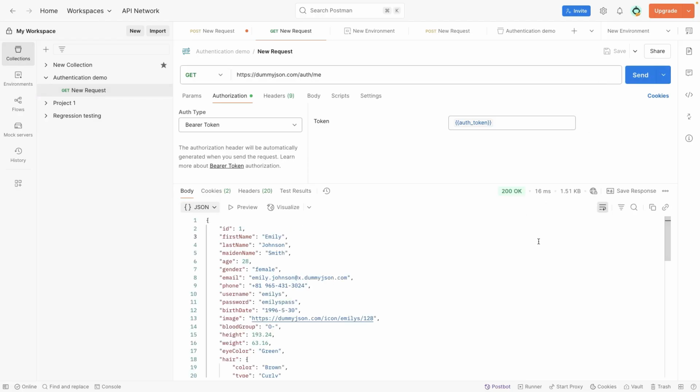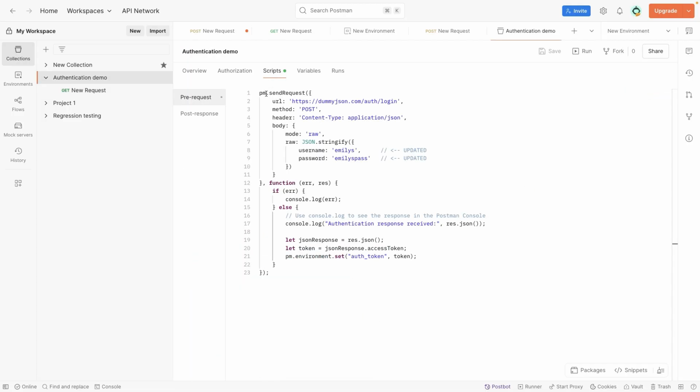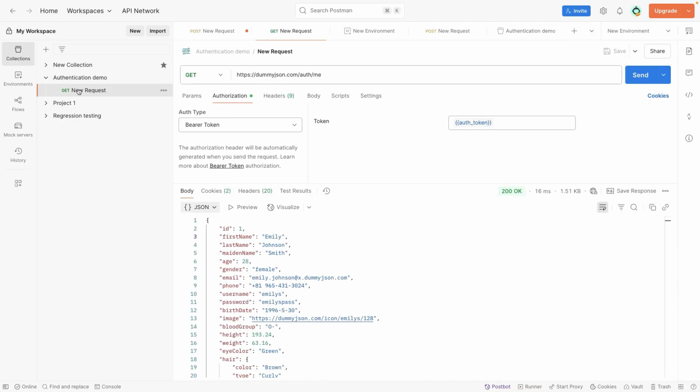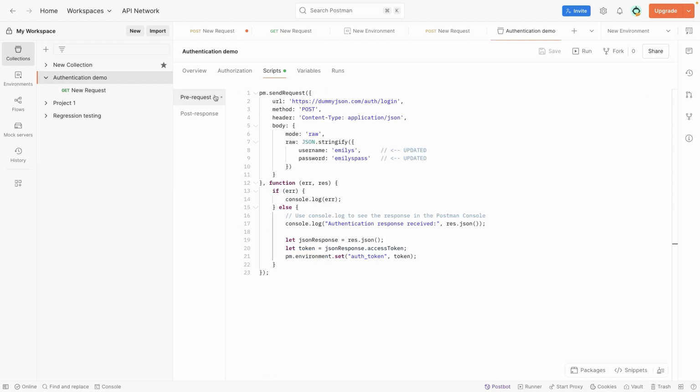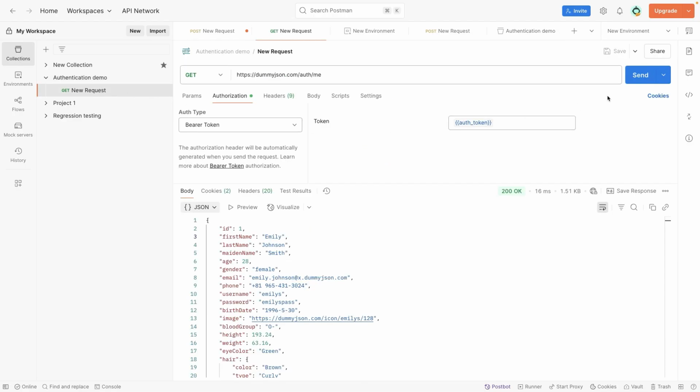It worked. How? The magic is that since we have the script at the collection level, whatever API request we have, we might have hundreds of get, post, put, delete requests. Any request that you run under this collection, when you hit the send button, Postman goes to run this pre-script. So here it runs the post request, gets the token, sets the token, and then it runs our actual API that we wanted to run.